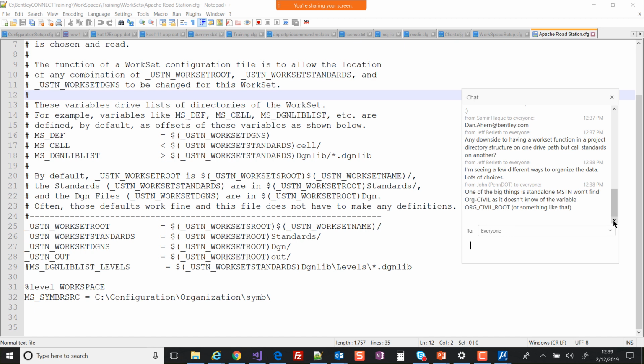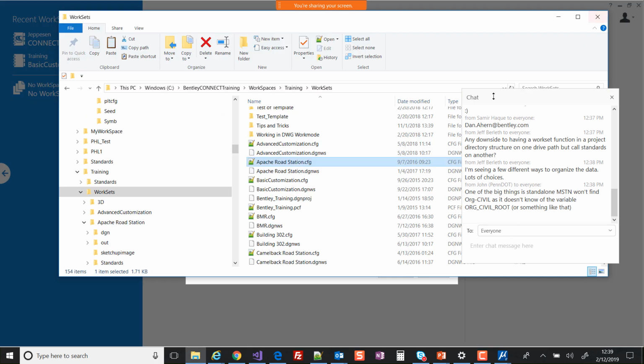Oh, so John's got a question. One of the big things is standalone MicroStation won't find org civil. Yeah, thanks, John. I will take that under consideration right now. I'll make a note about that, and we'll file a defect, because you're right. Standalone MicroStation, you're going to have some of those that are looking at work sets that were created with OpenRoads Designer, where org civil comes from. And it's not going to know about it.